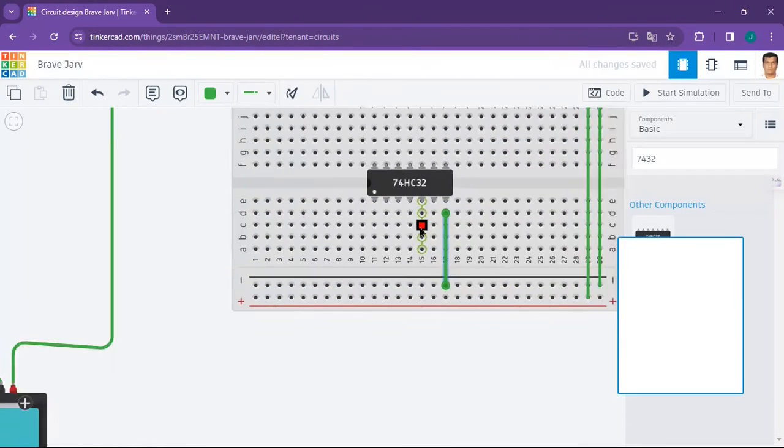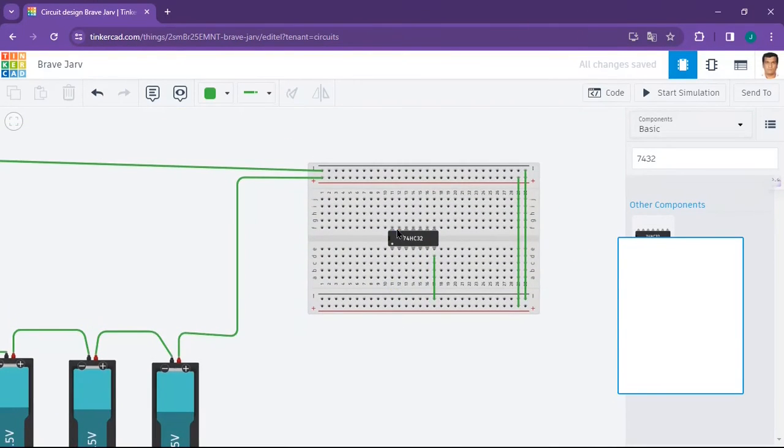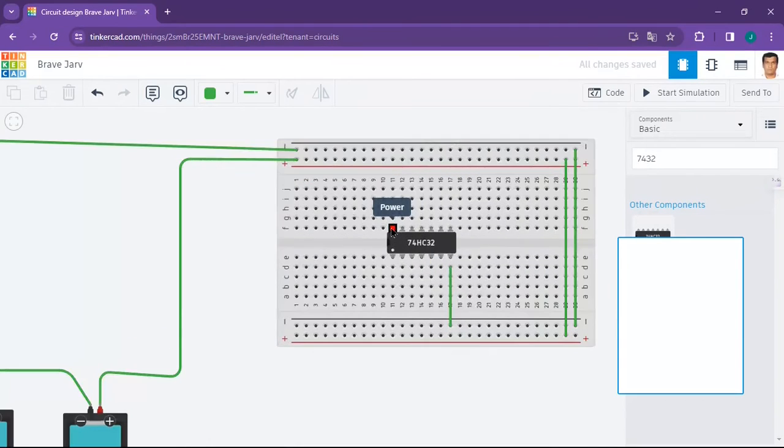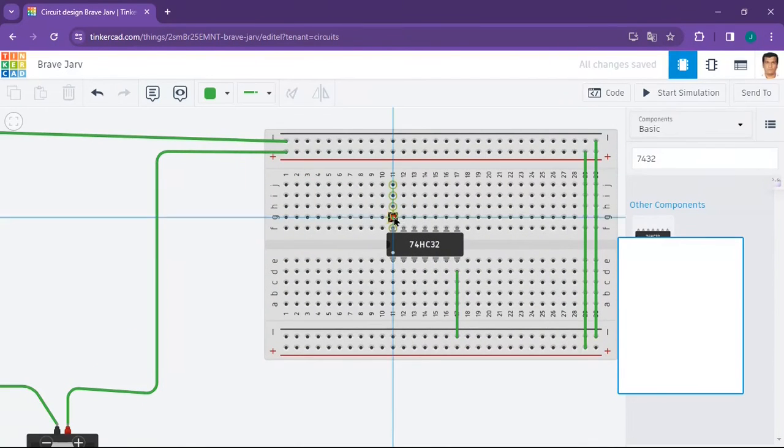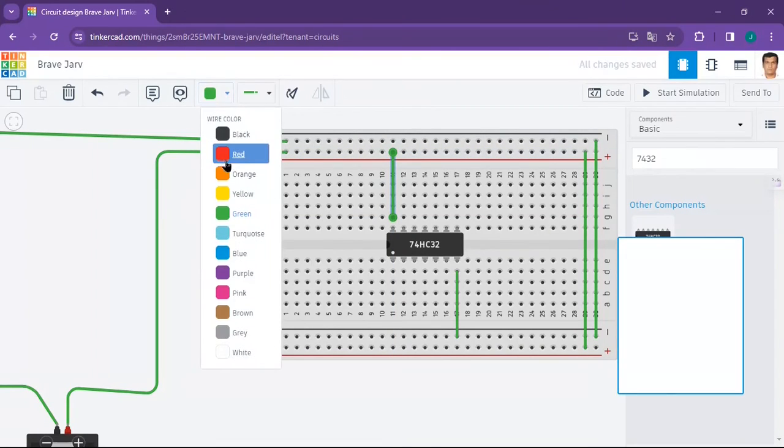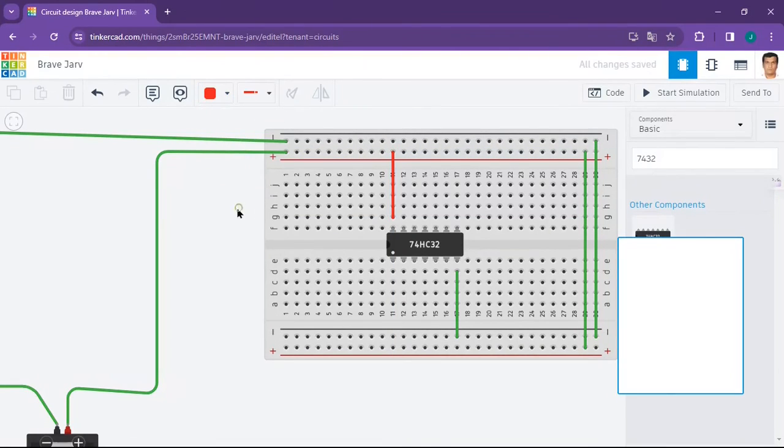Then I will connect pin number 14 to the VCC. So this is pin number 14. I will take a connection from pin number 14 and connect it to the VCC. So let's change its color to, suppose, red.